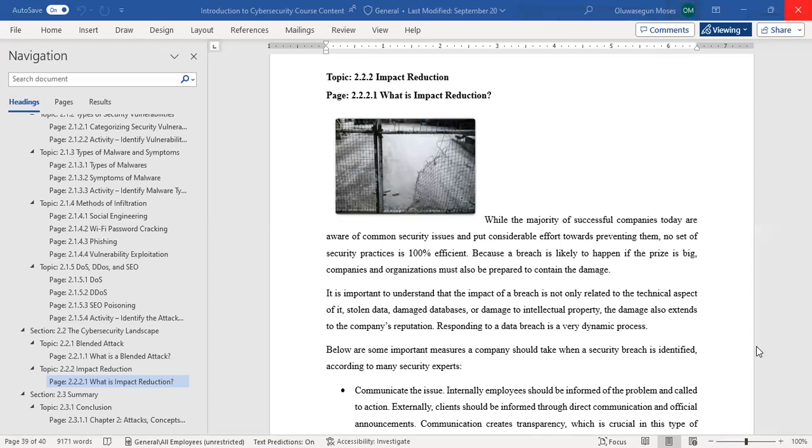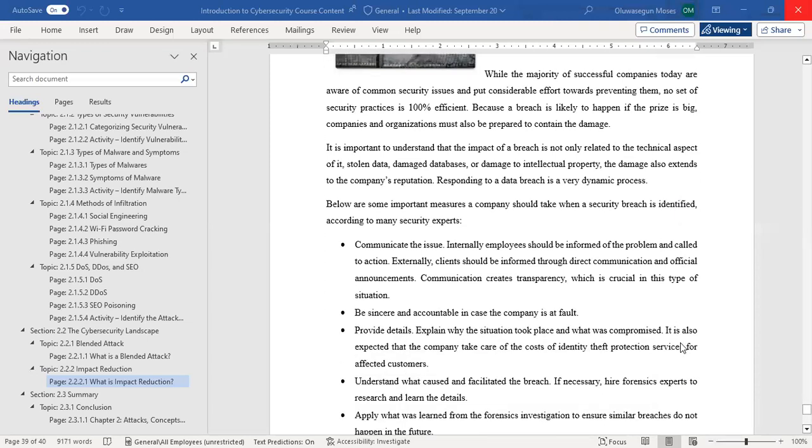they need to prepare to contain it. And it is important to understand that the importance of a breach is not only related to the technical aspect of it, stolen data, damaged database, or damaged intellectual properties. The damage also extends to the company's reputation. In the assessment lab, we can see a security breach. We can see the exploit they used, what was taken, what was lost, and the likes.